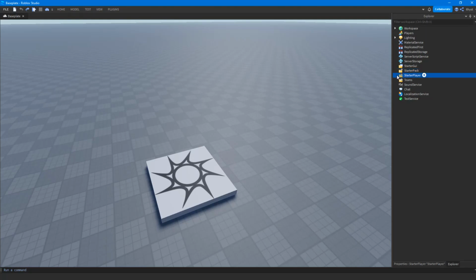Starter player is just where you can store scripts for the player or for the character. If you don't know what a character or player is, it's not too important in this video. Teams, lastly, if you've played some older games, you might notice there's teams on a leaderboard over on the right here, and that's where you would put teams, just in here.